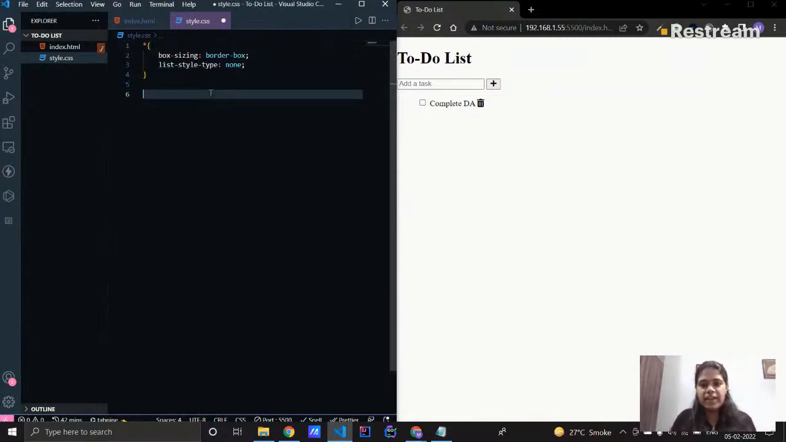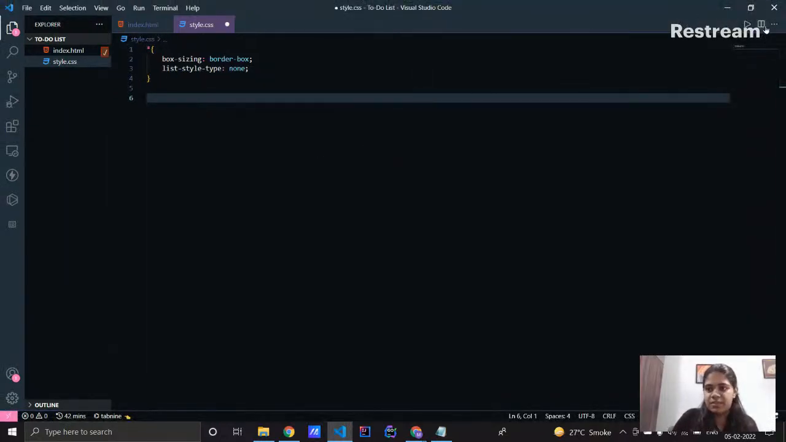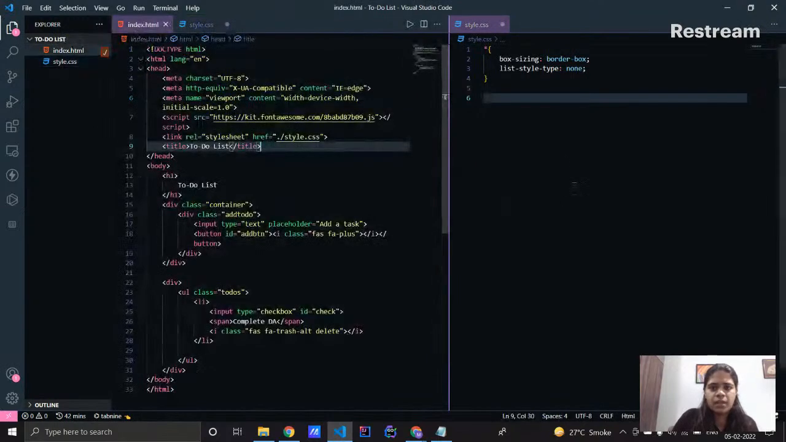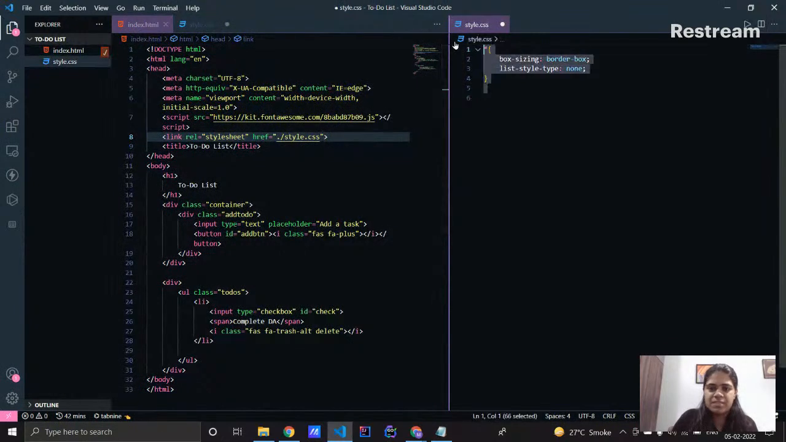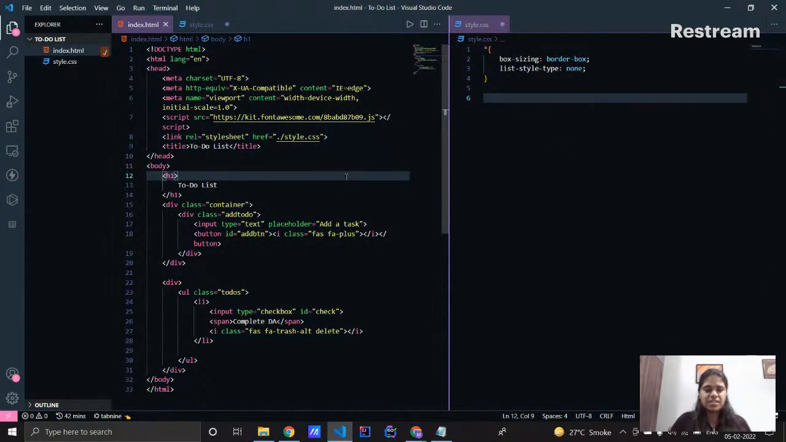Now let's move ahead, or I'll wait for 20 seconds, make sure that you're all with me, and then move ahead. I'll just open both side by side so that you can have a look. We have included the link tag. We've added just this much CSS, and that's it. Just get done with this for now.